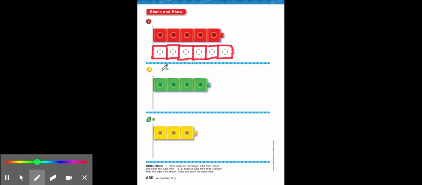We're going to skip number 2 and head right to number 3. There are 1, 2, 3 yellow snap cubes. We need to make a train that is longer, so our train should have more than 3 cubes. Think about how many we should draw. Let's get started. Make sure you're lined up at the black line, starting from the same spot.